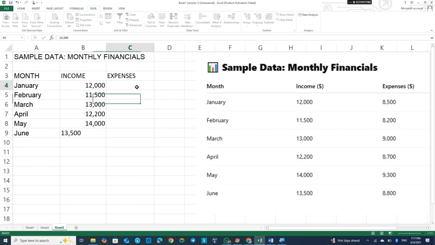Then for the expenses, we have 8,500. We have 8,200. We have 9,000. We have 8,700. We have 9,300. And we have 8,800.